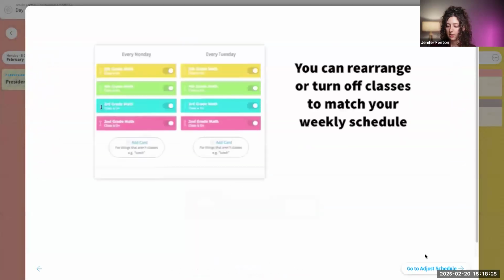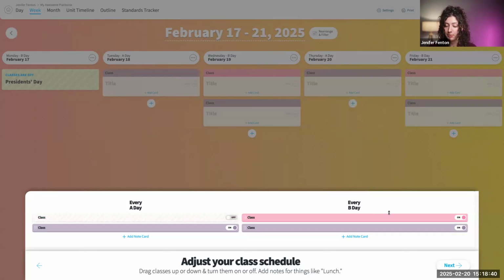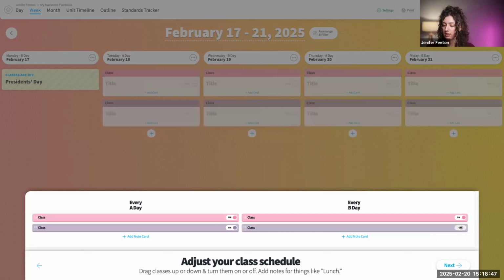Okay. Next, adjust schedule. Okay, so you can see here, these are my classes. This is every A day. This is every B day. You can turn classes on and off. So maybe on your A days, you only have that purple class. And then on B days, you only have that pink class. So you can turn those on and off. I'm going to turn those back on.